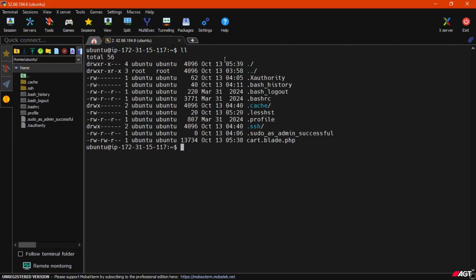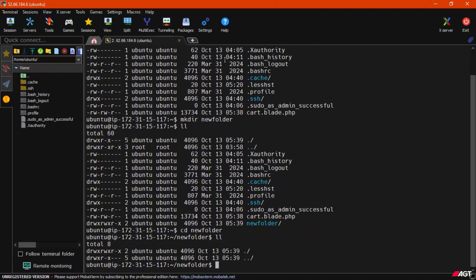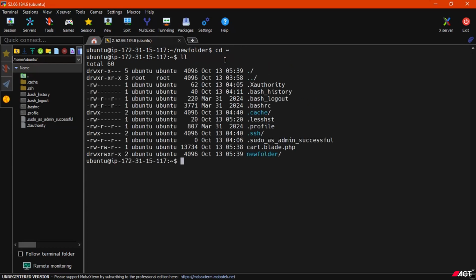Hi everyone, in this video you will see some other file commands. First I am using mkdir, then the folder name, to make a directory. You can see a folder, new folder, is created. Let's cd into the new folder. So this folder is empty. Let's cd into home again.